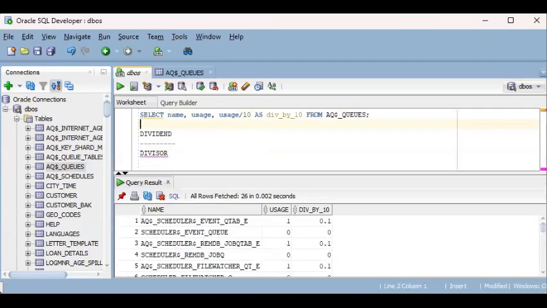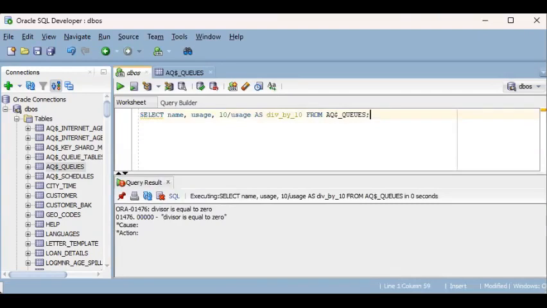Now let us make a minor change to the query. Instead of this being the dividend and this being the divisor, I will switch them, so it becomes 10 divided by usage. It seems like a minor change. Let's re-execute this query. Now we get an Oracle error that says divisor is equal to 0. Again, you remember the dividend is divided by the divisor, but the error is saying that the divisor, which is the value of the column usage, is 0.